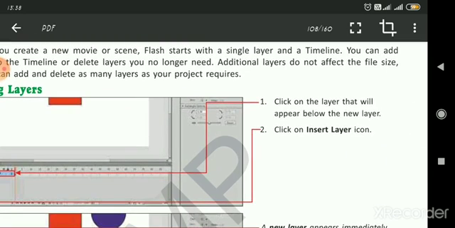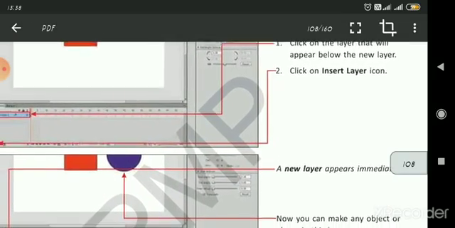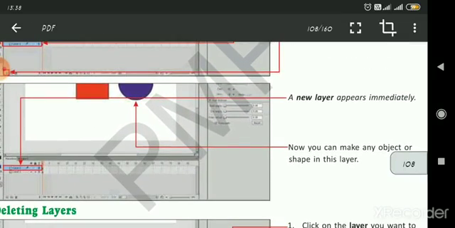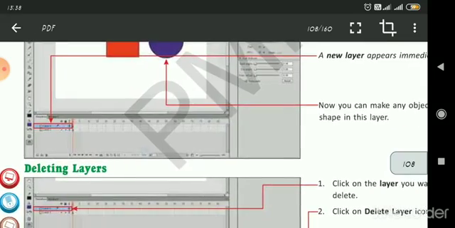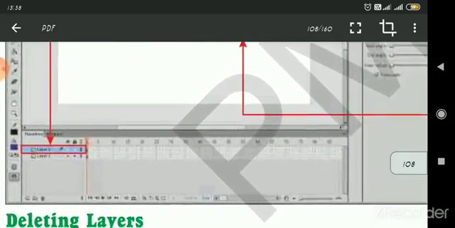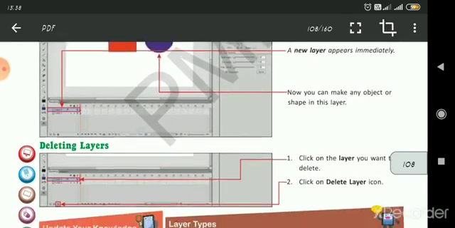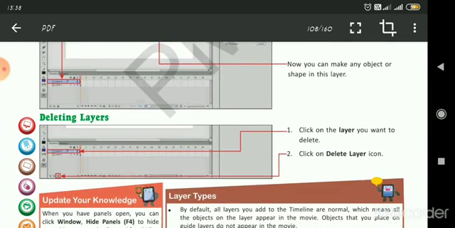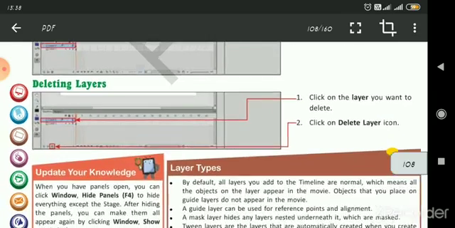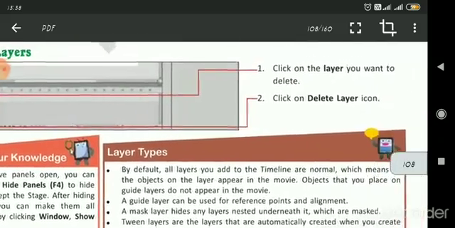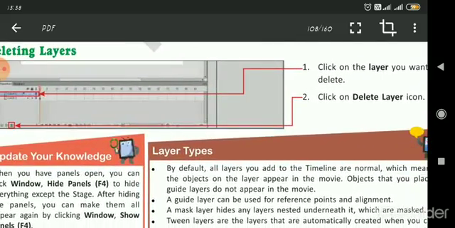Click on the layer that will appear below the new layer. There is an option, Insert, in which you can get the option New Layer, then click on Insert Layer. A new layer appears immediately. See here, it has been shown with the arrow sign. Now you can make an object or shape in the layer. Click on the layer you want to delete, then click on the Delete Layer icon. Very simple for deleting: just click that layer and you will get an option of Delete Layer.